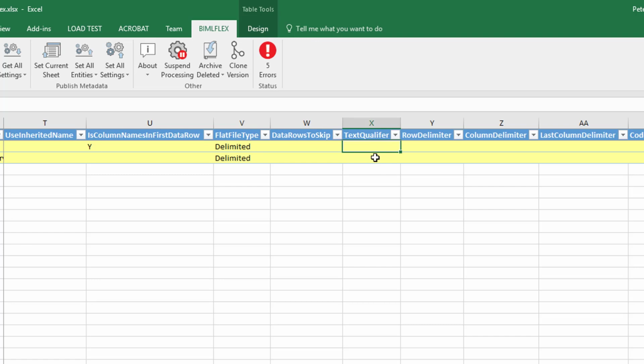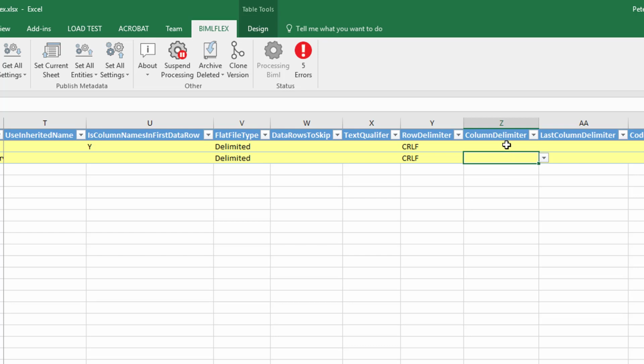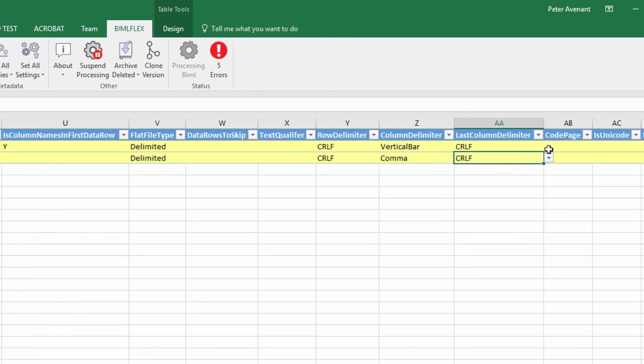Text qualifier you use in the context of, let's just say you've got a CSV file that actually has got commas inside of the tables. Quite often you'll get a file that says, oh, I've got double quotes delimiting my text qualifiers. Row delimiter here, again, I'm going to make this control line feeds, because that's what it is in my files. Column delimiter on the first one here is a vertical bar, and on the last one here is a comma. The last column delimiter, again, I'm going to just make a control line feed. And you do need to provide a code page, which is 1252.